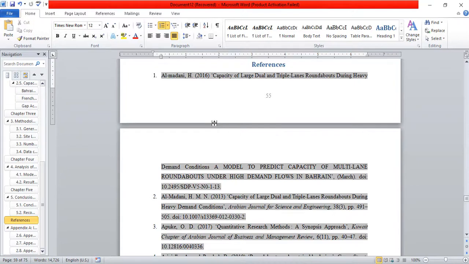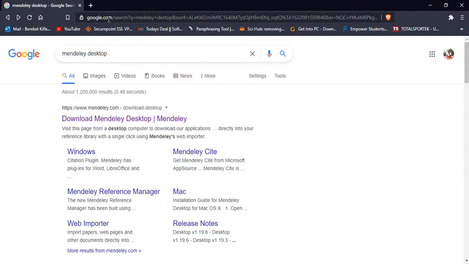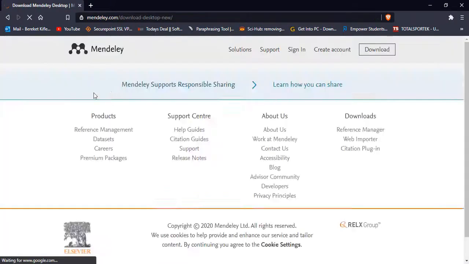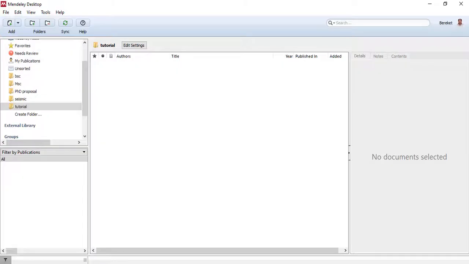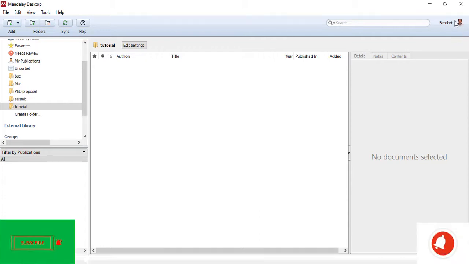The first step to get Mendeley Desktop is you have to go to google.com and type just Mendeley Desktop. It's free software. You can download Mendeley Desktop here for Windows or for your Mac. Okay, then after that, install it. I have already installed it. After installing, you can register by yourself. It's better for the user to use it that way.